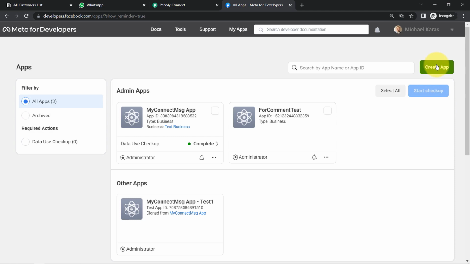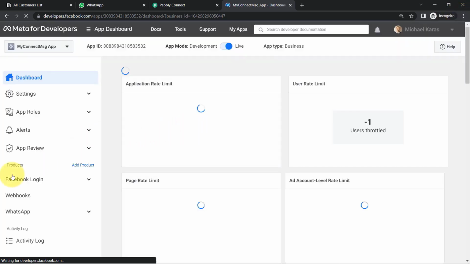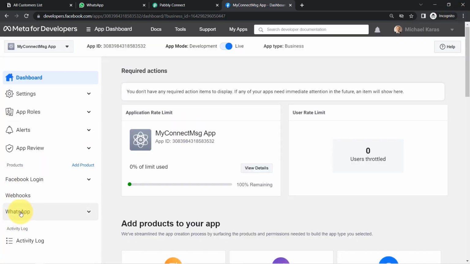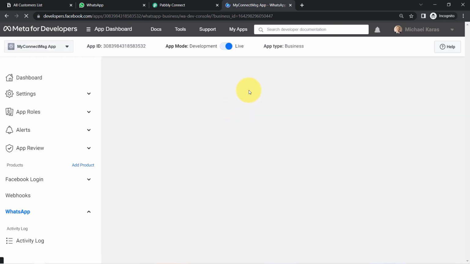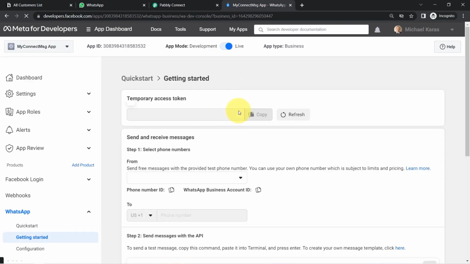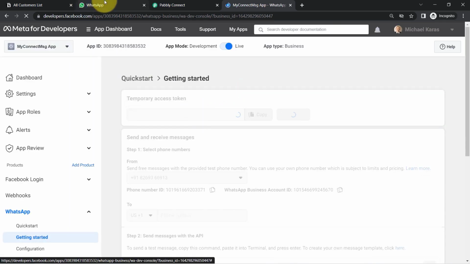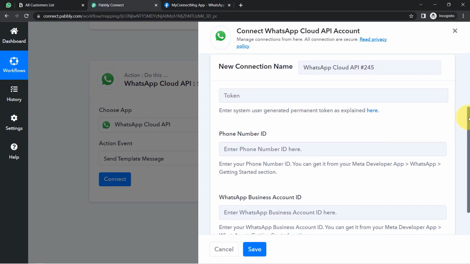After creating an app, you will also find your application here. You can see I have created this My Connect message app. I'm going to select the same. All right, and here on the left hand side you will find an option of WhatsApp. You will have to click on that. Now click on getting started, and here you will find all those things which were required for the connection. The first thing it was asking for was the token.